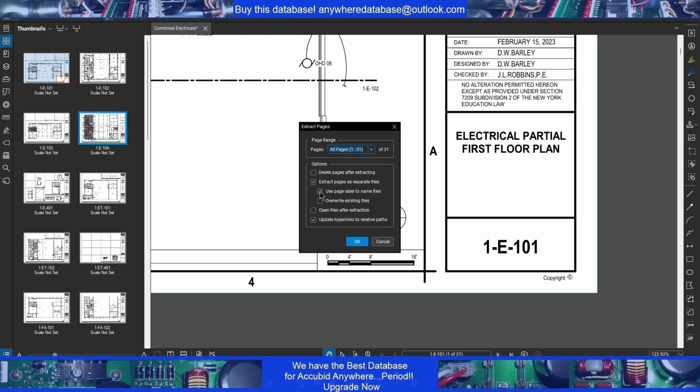If you did not check that, it would not take the name, and it's just going to say something like extracted page 1, 2, 3, 4. It just means nothing. So that one's actually really important. You do not want to open files after extraction. It will try to open all 31 if you do that, so that's typically not good. Last one I leave alone. So I'll hit OK.